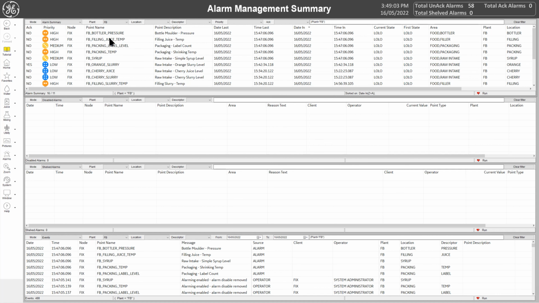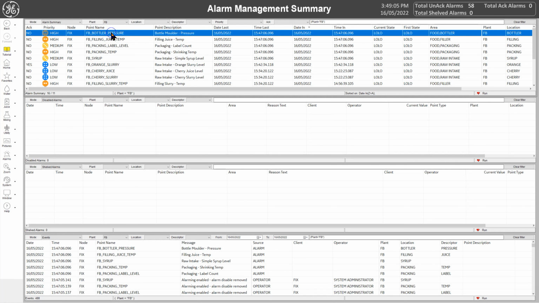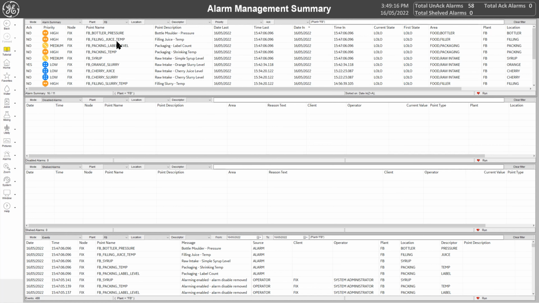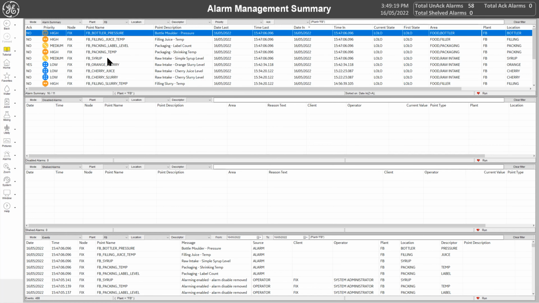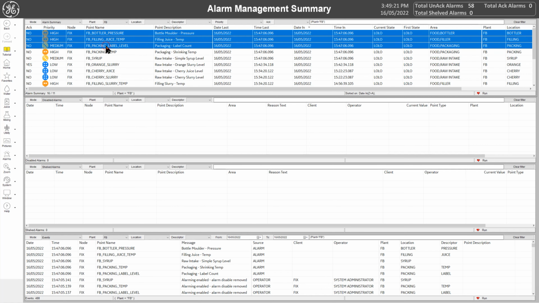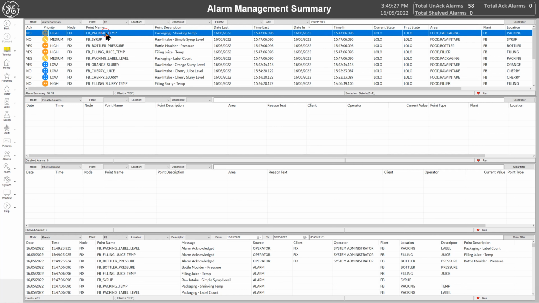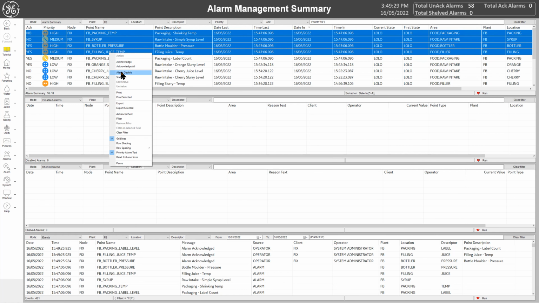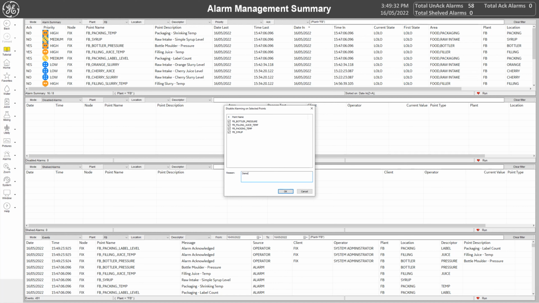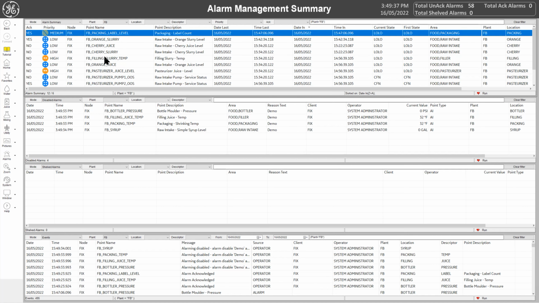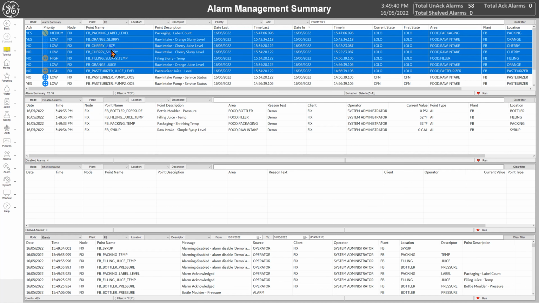For example, from the alarm summary list, you can right-click to access the Productivity Tools action menu. Here, you can quickly acknowledge, shelve, and disable alarms. More importantly, however, you can perform each of these actions as a bulk operation. For example, you can select a number of active alarms and acknowledge them. You can also select another set of alarms and either disable them or shelve them.